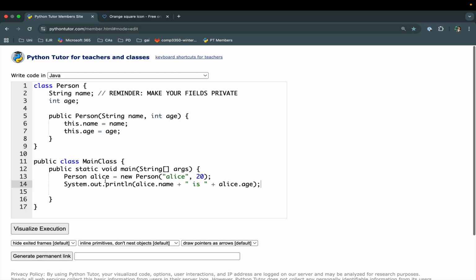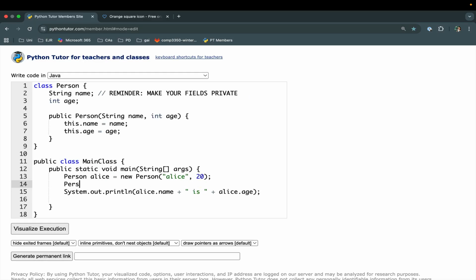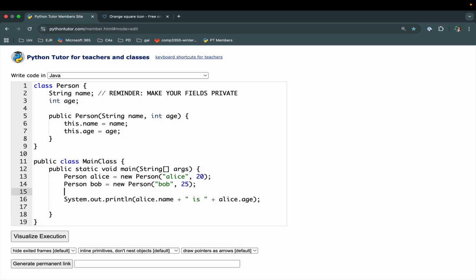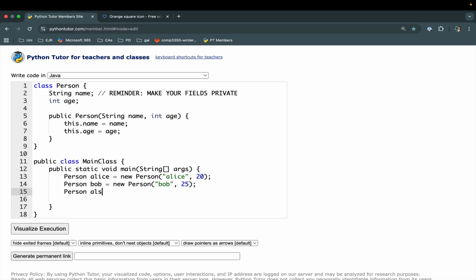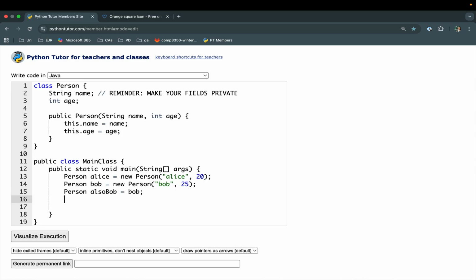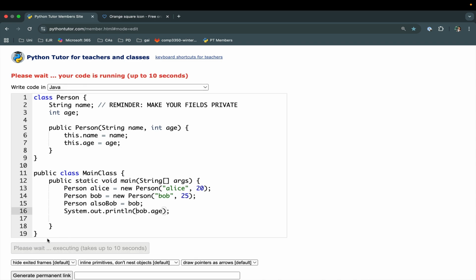Let's take a look at another code segment here. Let's add another person, Bob. Bob can be 25. Let's add another person. Let's get rid of this line. We don't need it for a minute. Also Bob. Bob. All right. Let's do system.out.println bob.age. Oh, don't need that there. All right, let's do this.